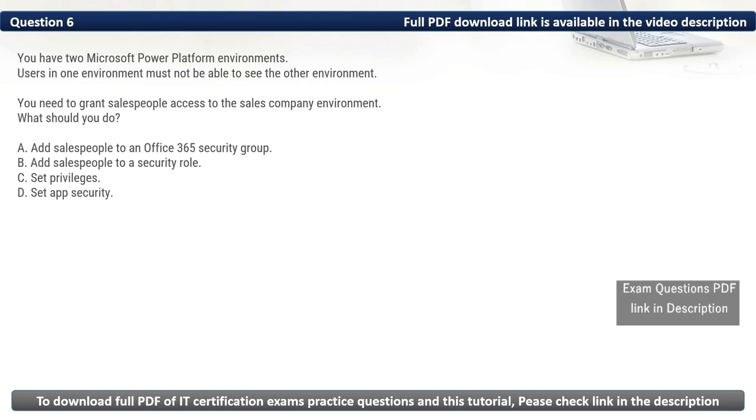We have B. Add salespeople to a security role. Security roles manage permissions within an environment, not access to the environment itself. Then we have C, set privileges. Privileges define what actions users can take within an environment but do not control access to the environment. Then we have D, set app security. App security limits access to specific apps within an environment but does not restrict environment level access.